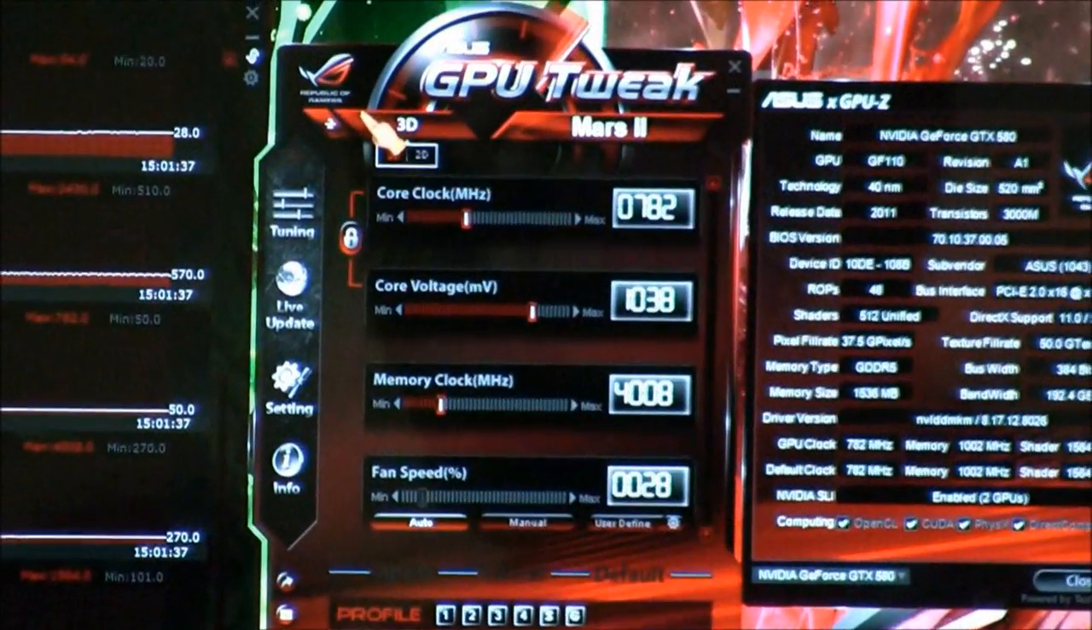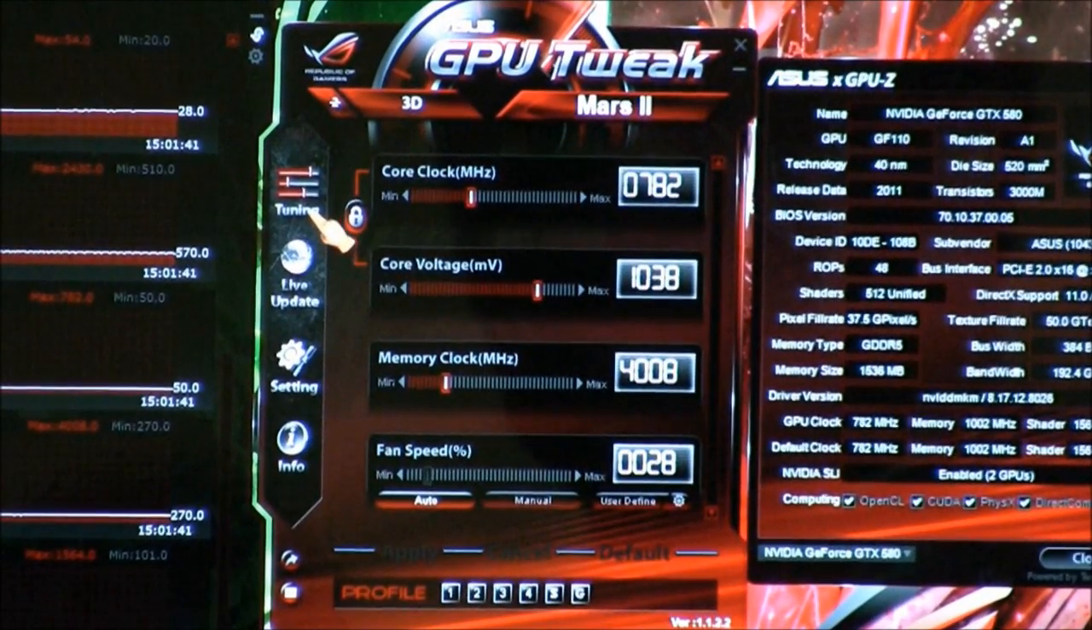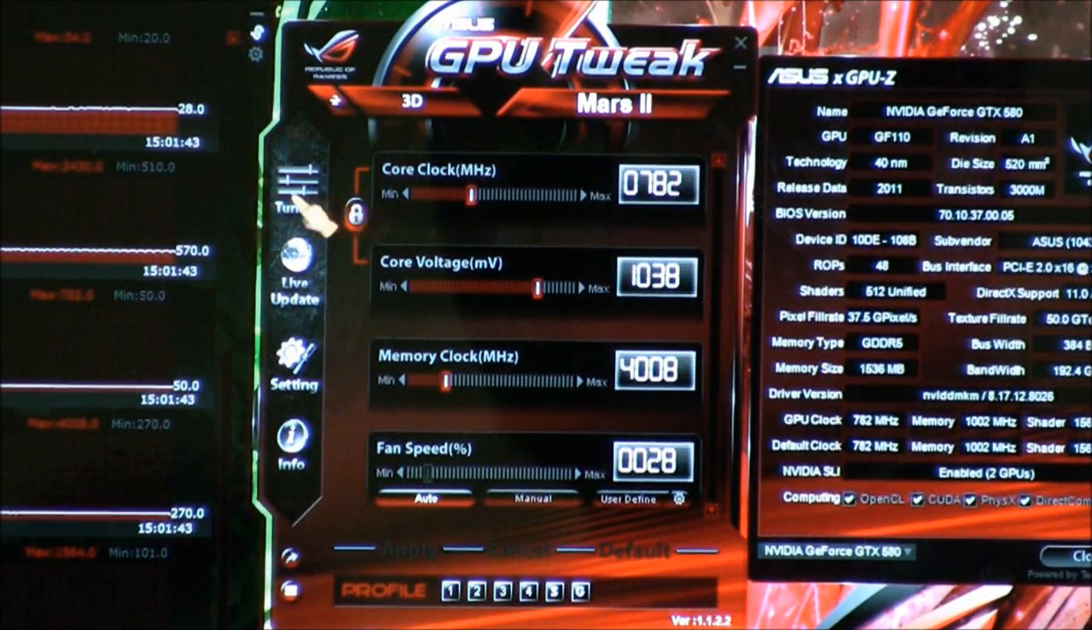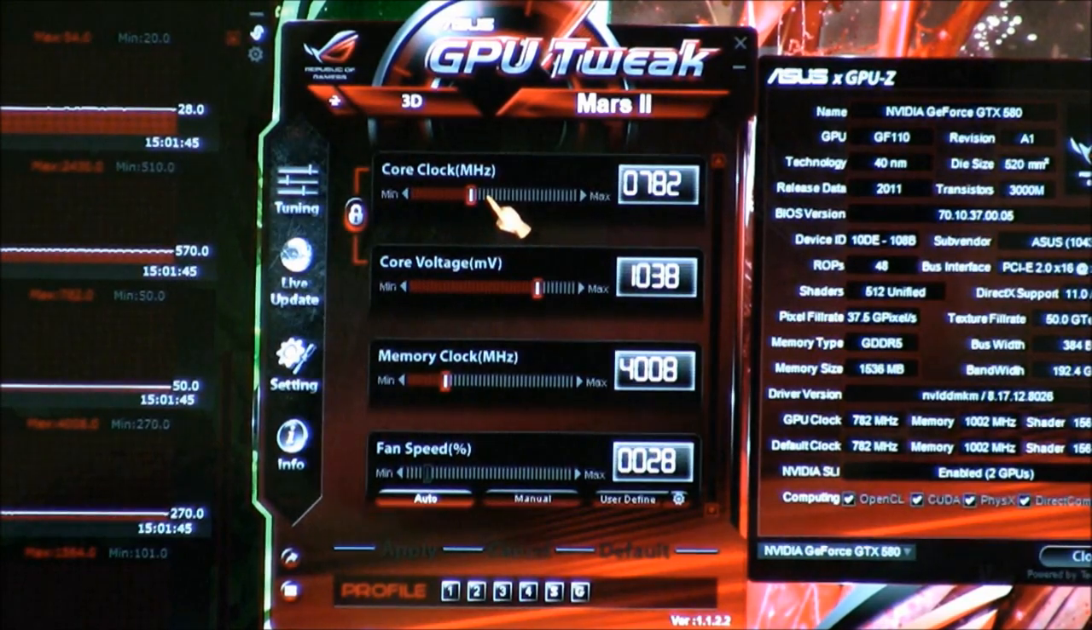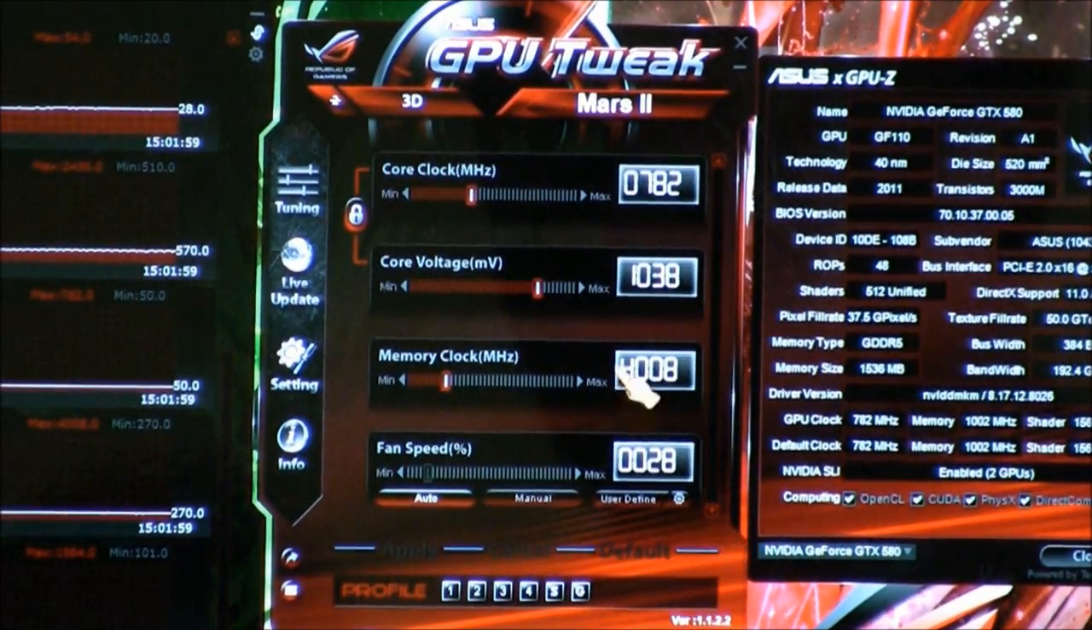And this is going to allow us a lot of different functions and features. So first and foremost, we have our tuning option, which when selected, gives us all the key parameters that we need to adjust. So we've got the core clock, core voltage, memory clock, and fan speed. And if there were different parameters that could be adjusted, here in the scrolling area, we could scroll down and have those options be available to us.